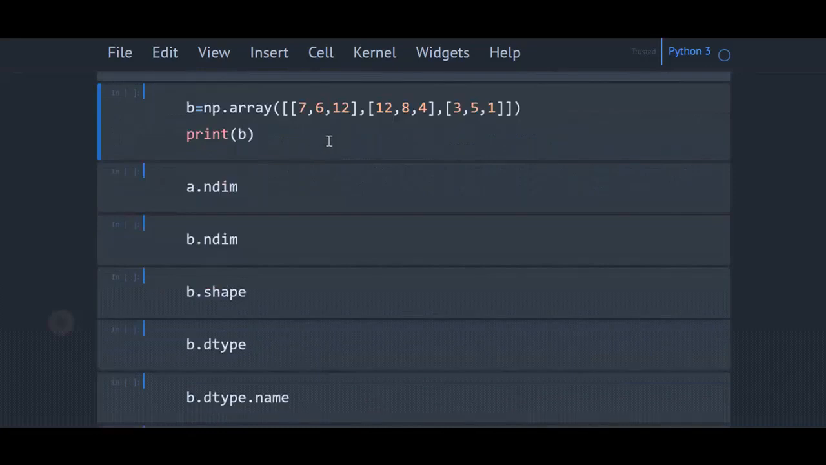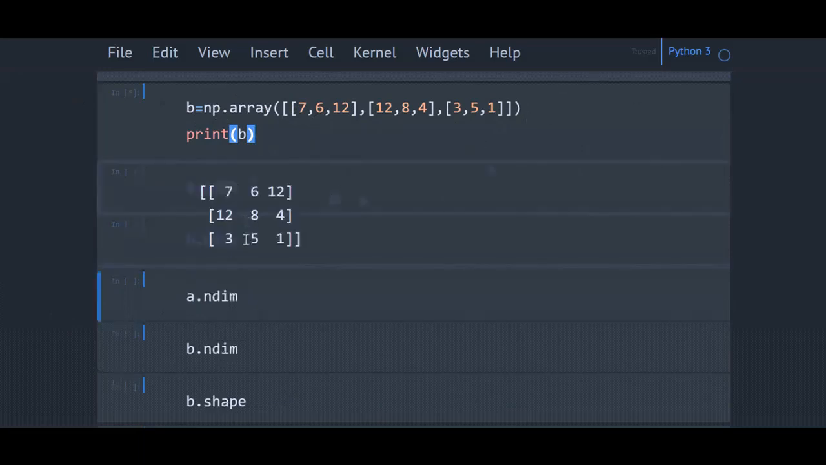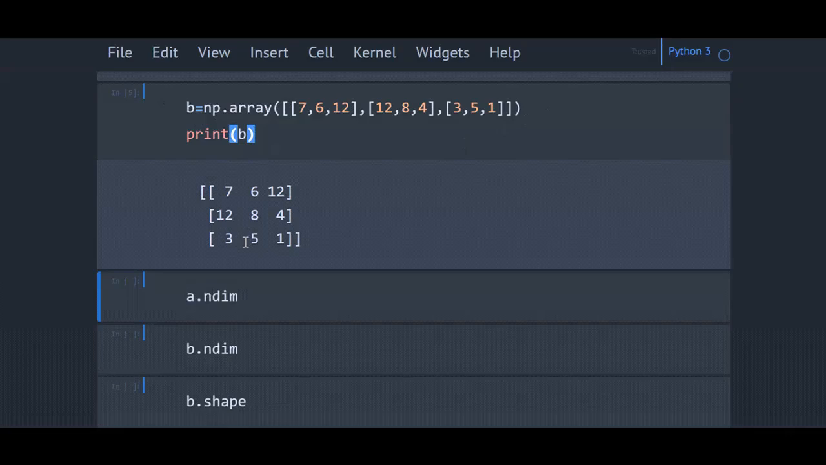Now let's see how to create a two-dimensional array. For creating a two-dimensional array, you need to use a list of lists. So this is a list of lists. I have one list and within that I have 3 other lists. And use np.array. Within the braces, give the list of lists. So this is how the two-dimensional array will be created. You can see there are 3 rows and 3 columns.